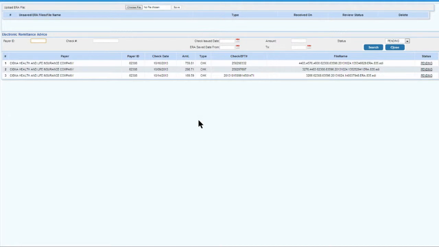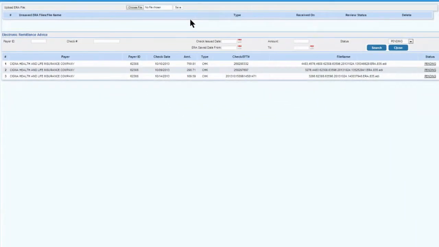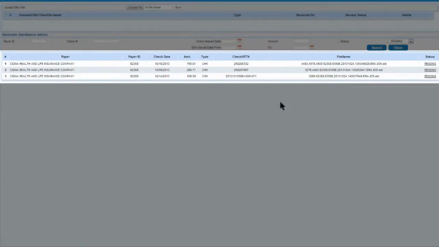The ERA Posting screen allows you to post two different types of ERAs. The ERAs that are available to be loaded from external systems. Say, for example, you have an ERA file from an outside clearinghouse or an external payer, which you want to bring in and post here. To do that, browse to the ERA file and click on Save, and all the ERA files will get saved and will be listed here. By default, these ERAs are in pending status. As you can see, there are 3 pending ERAs here.